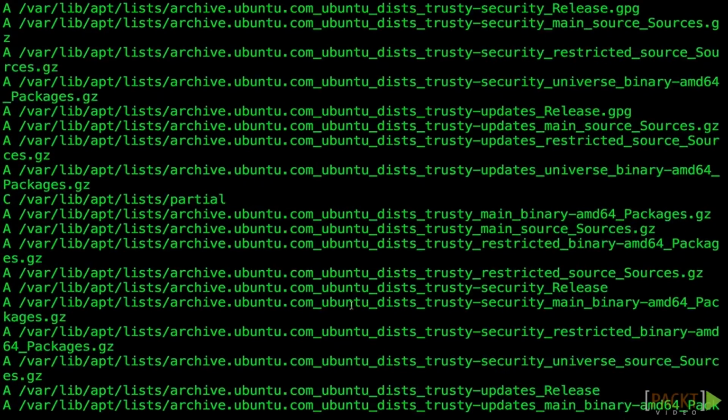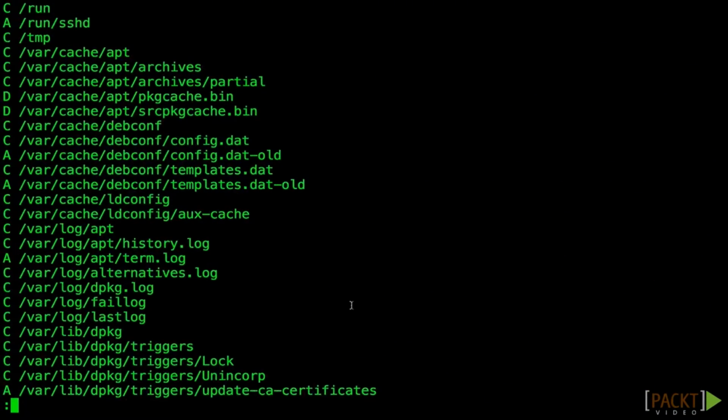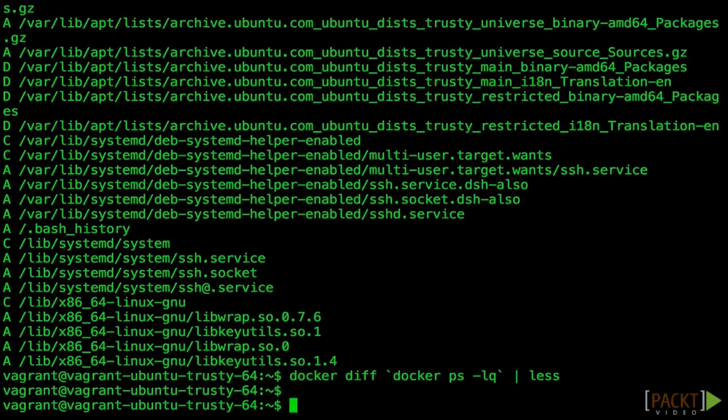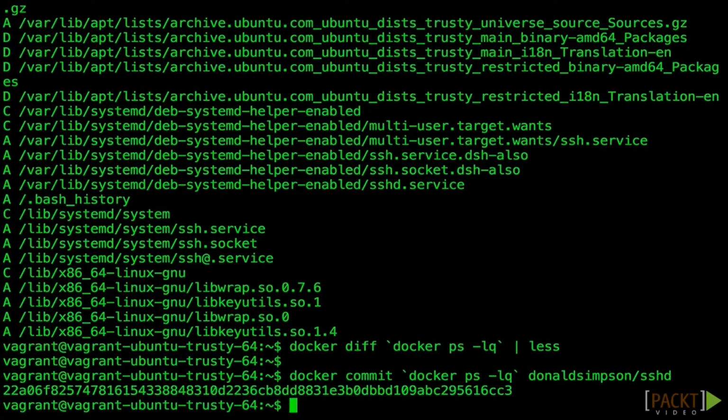You can see it installed a number of files all over the place. This is normally what happens when you install software, and it's actually kind of nice that Docker allows us to see this easily. To persist our changes to an image, we use docker commit with a container ID and an image name. The common convention is to use a unique username/image name. You'll see why we do this in a later video.